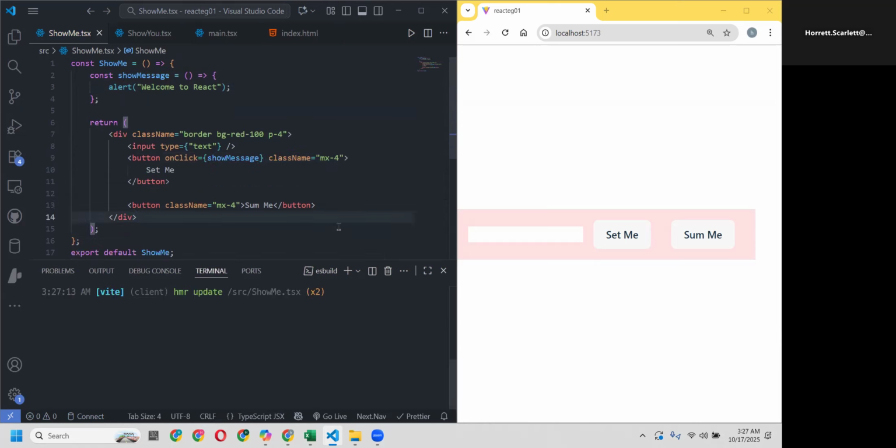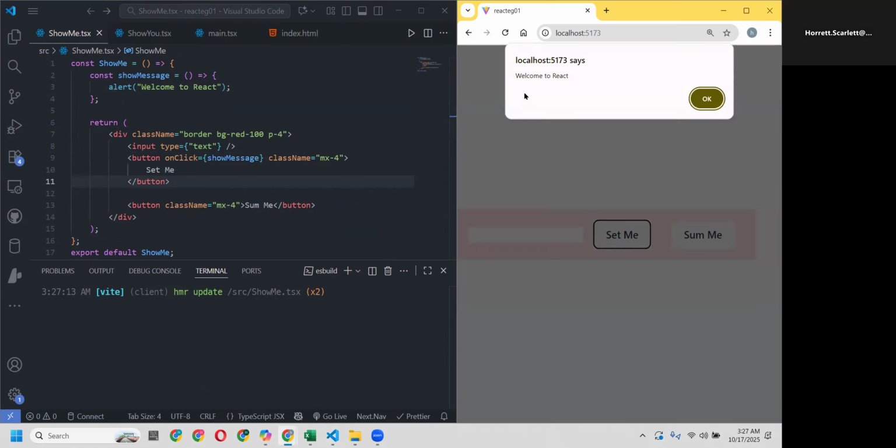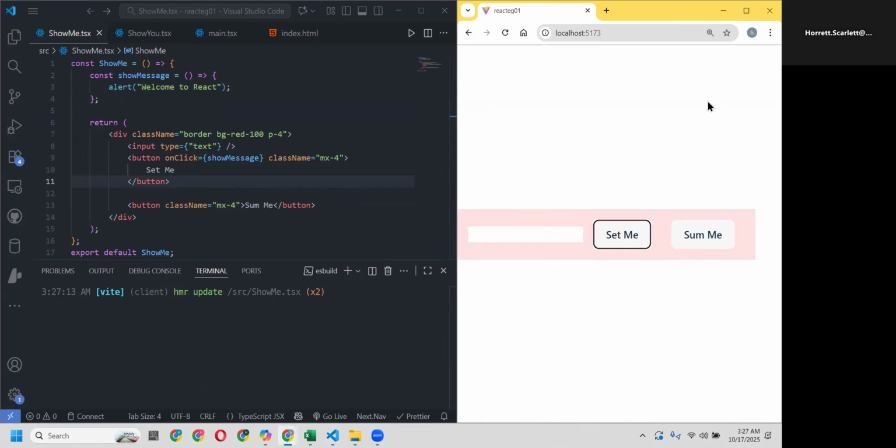So let's save. This button is the set me button. So I'm now going to click on the set me button. And there we have our pop-up. Message says, welcome to React. And what this tells us is that we have wired up the code properly. And we're actually seeing something being displayed.